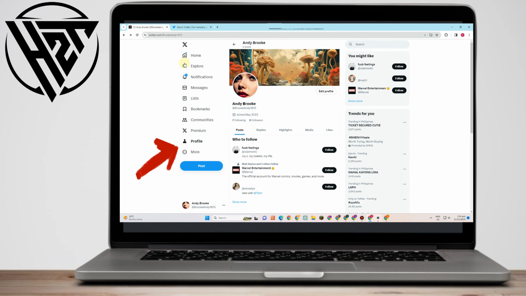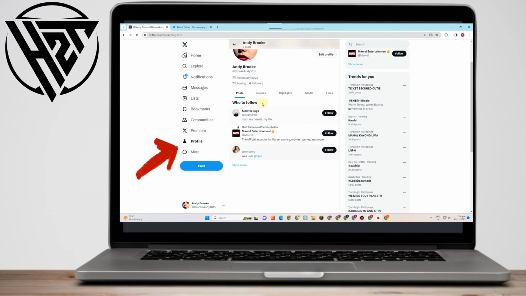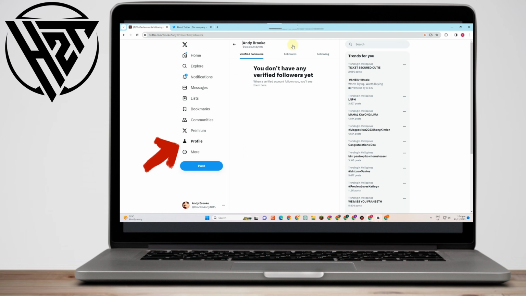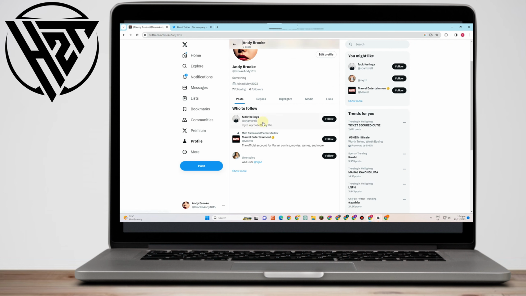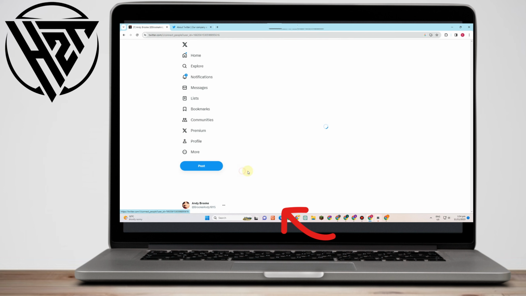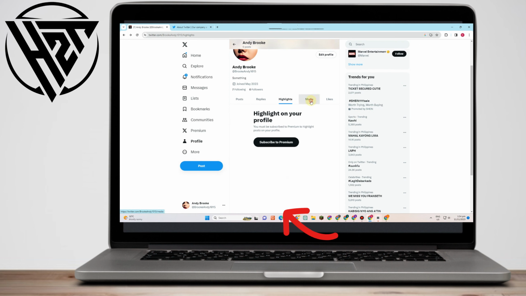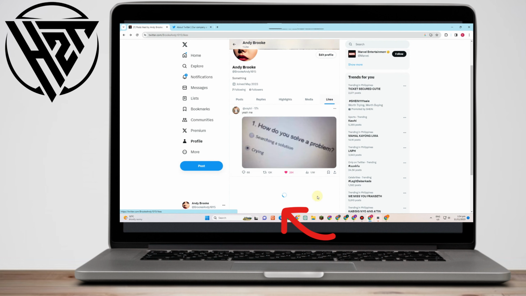Now below your name, you can see the date that you have joined Twitter. And then you can also see options beside, we have your explore, notifications and so on. We have here following and followers. I don't have any followers yet, but I followed 7 people already. So we have your posts, replies, highlights, media, and likes. Here you can see the things that you have posted, the replies, highlights, media, and also likes.